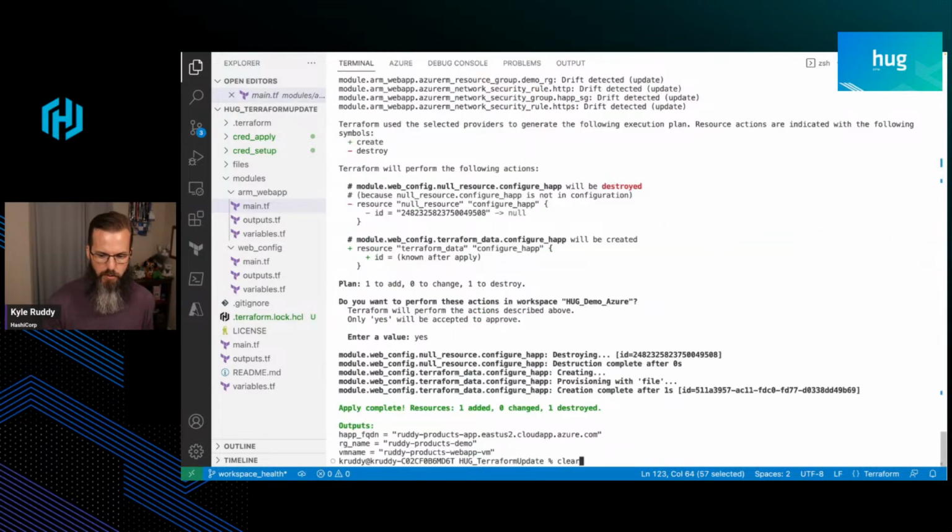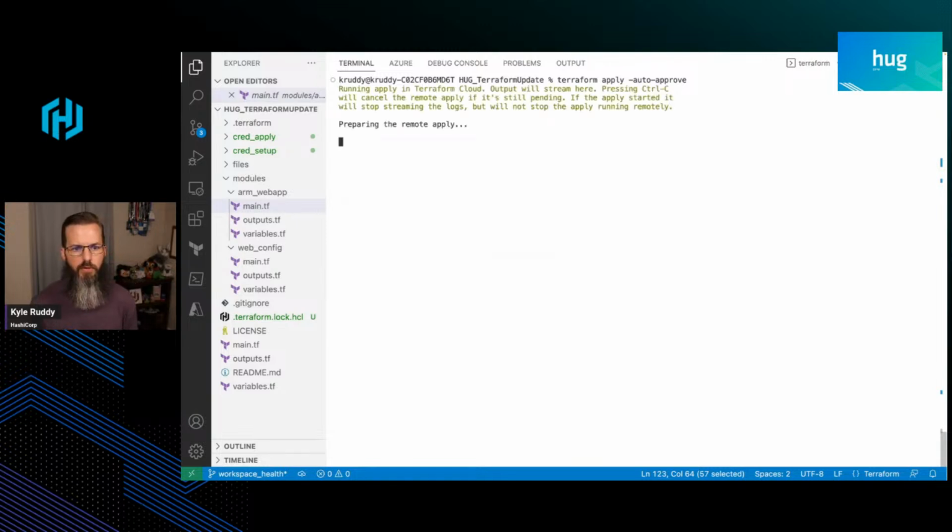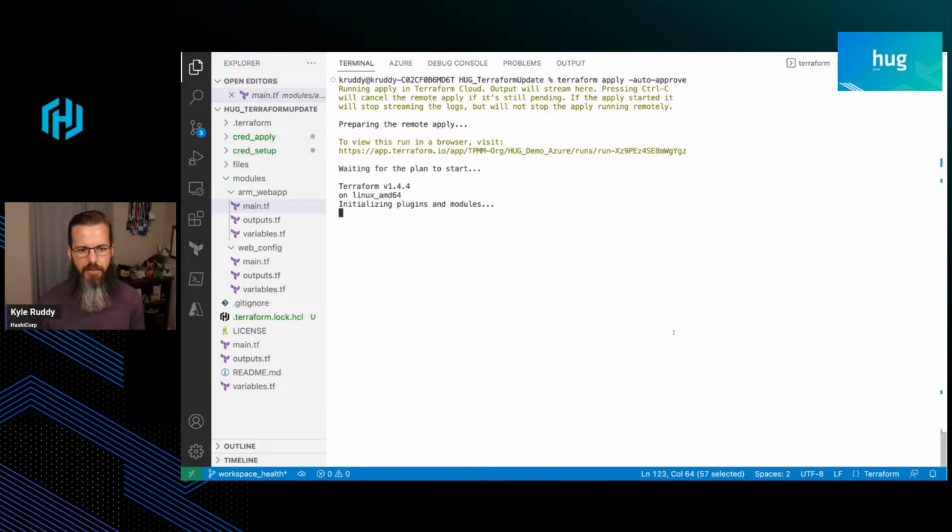All right, let's clear my screen here. Let's run through our terraform apply -auto-approve, let that rip. And then we're going to go do some things that you shouldn't do in your own environments, just so that we can kind of show how this feature and this functionality really works.